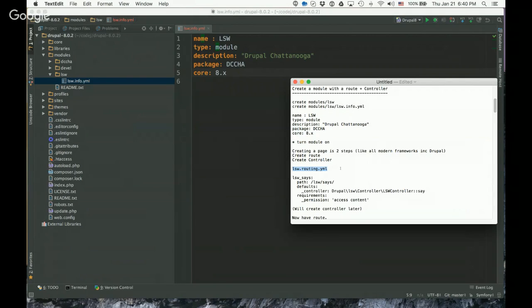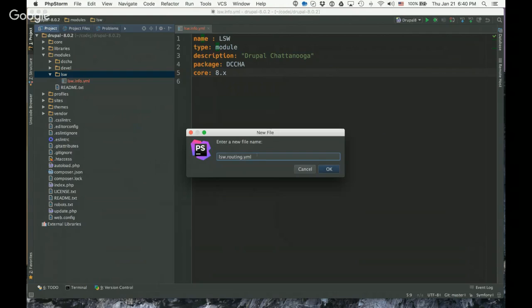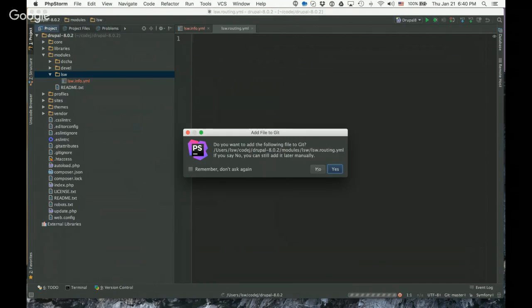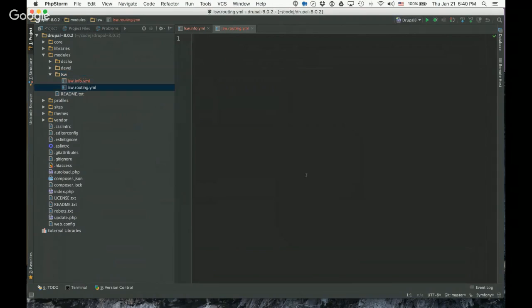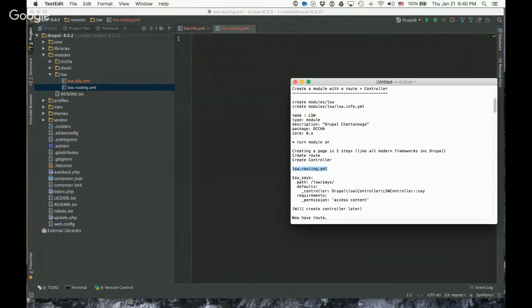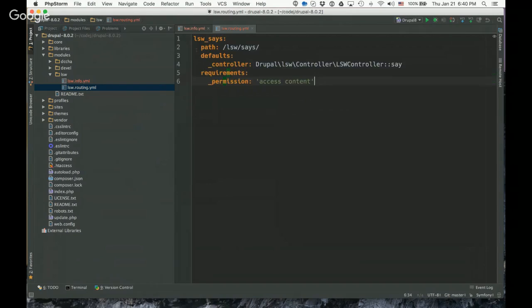So in here we need a new file, which is modulename.routing.yaml. We're going to do some quick stuff here. Okay, we'll create the controller later. So I'm going to create a path and give it a name called LSW says, because I say stuff. The path is /lsw/says.